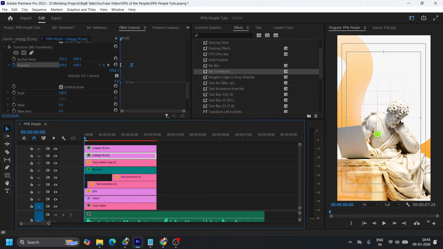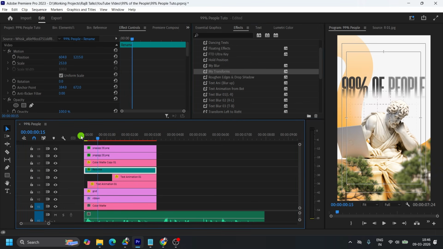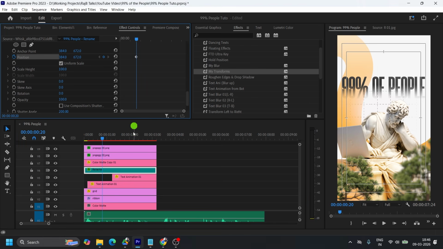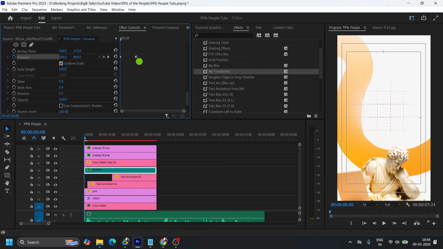All right, now I want the old folks, our main character, coming from the bottom to top, and with some rotation as well. So here I also add in this frame, let's say after 20 frames, 1, 2, 3, 4, 20 frames. So here is the transform. Let's add a keyframe on the position and another keyframe from here.